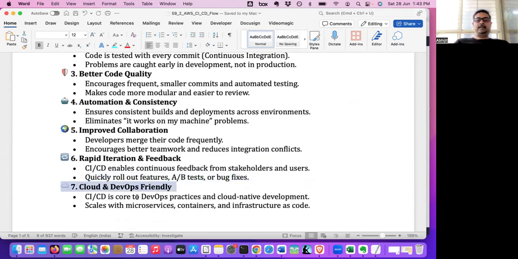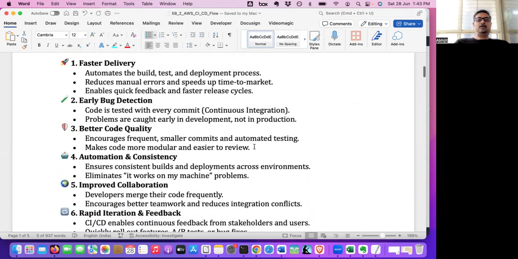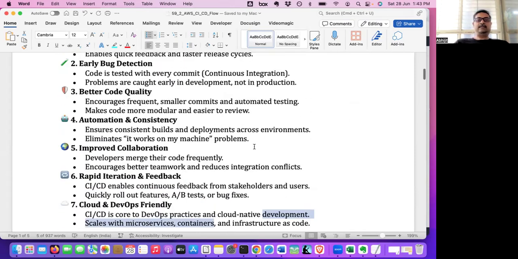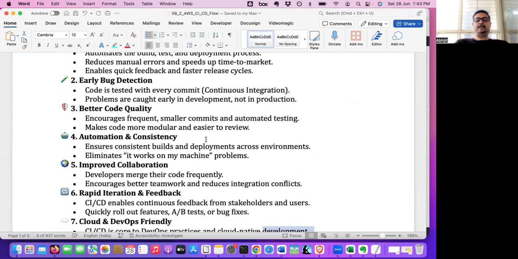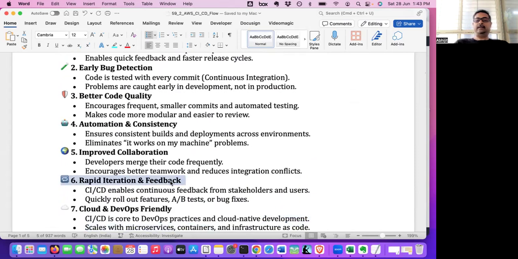Cloud and DevOps friendly. CI/CD is core to DevOps practices and cloud native environment. Scales with microservices, containers, and infrastructure as code. So these are the advantages: faster delivery, early bug detection, better code quality, automation and consistency, improved collaboration, rapid iteration and feedback.